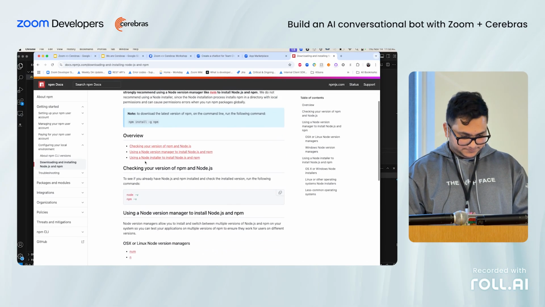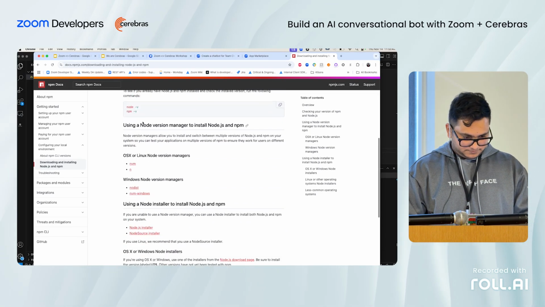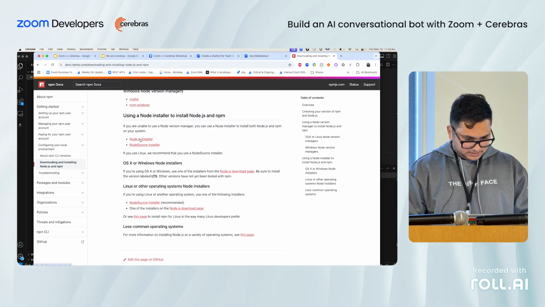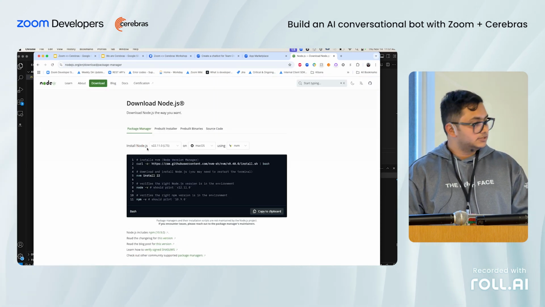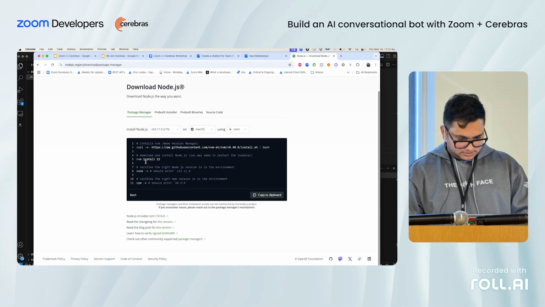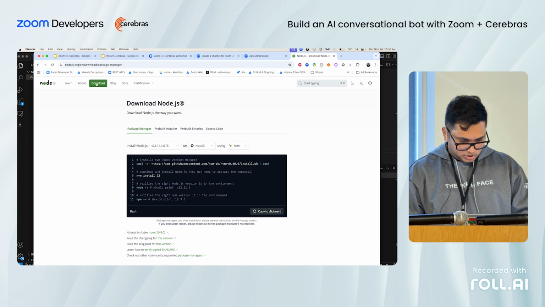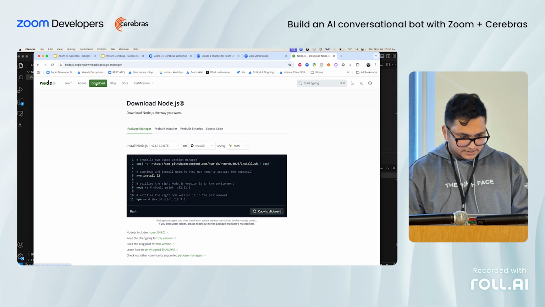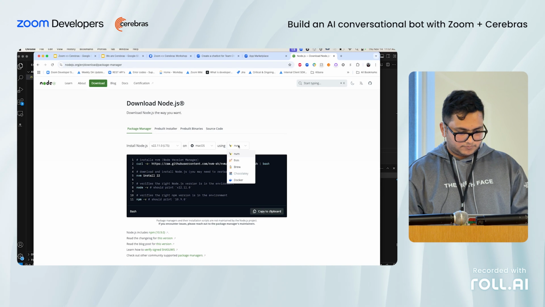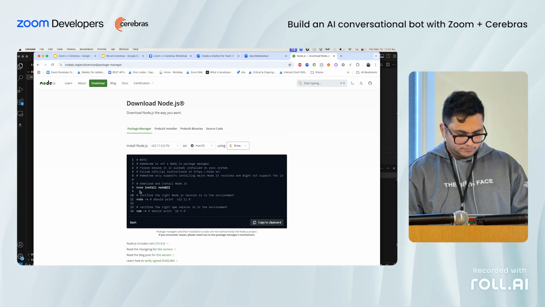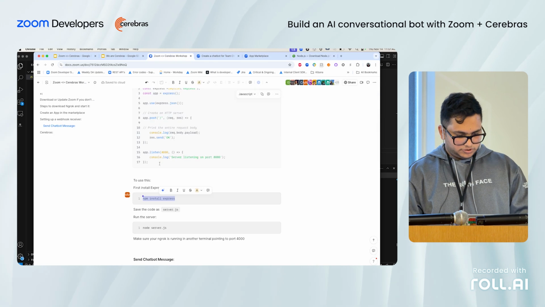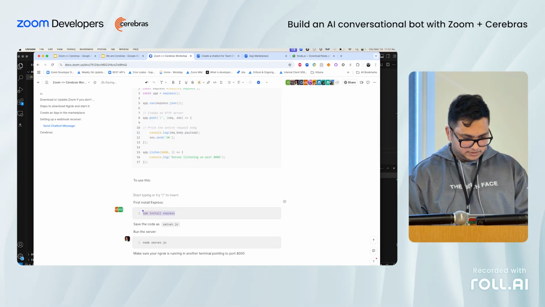Click on the first link and click Node.js installer. And hit download. Or you can just do it using brew. So, okay, I'm going to paste the command here.